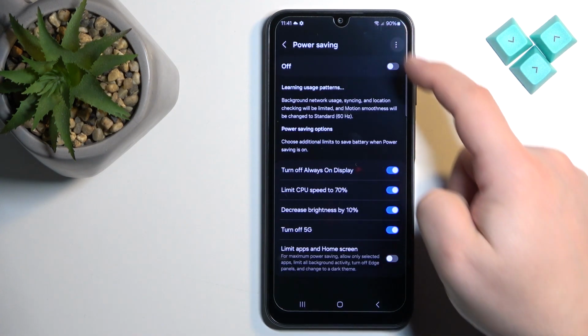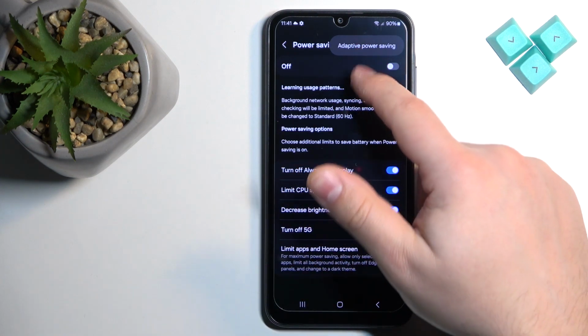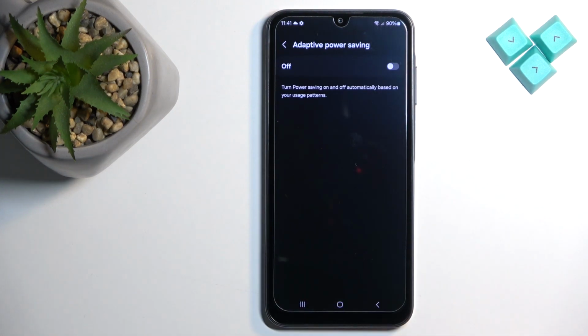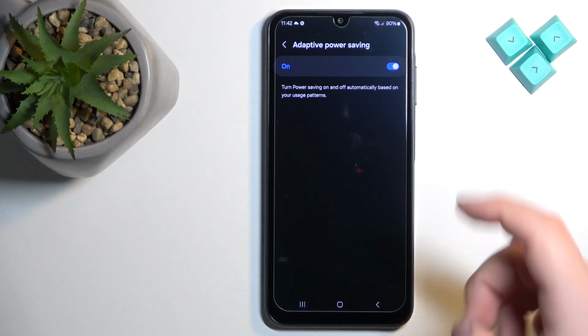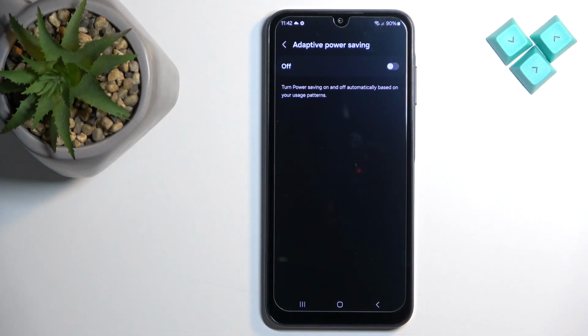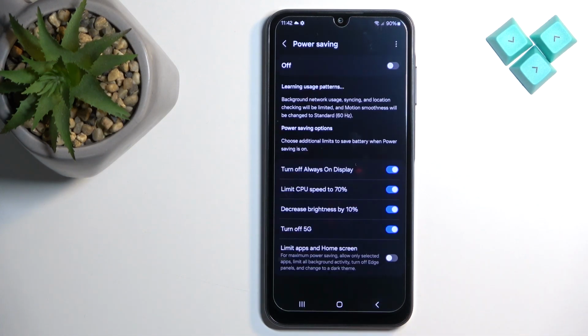And you can also tap right here in the top right corner and then tap on adaptive power saving. And here you can turn on the adaptive power saving, which basically will turn the power saving mode on and off automatically for you based on your usage patterns. So it will learn how you're using your phone and it will enable and disable the power saving mode automatically.